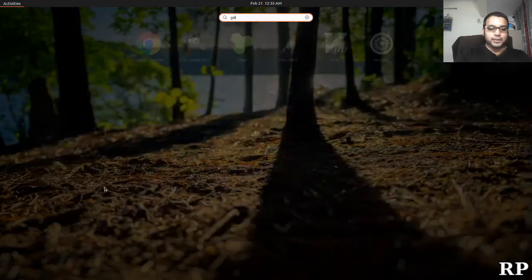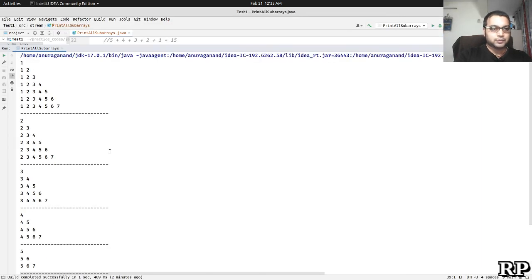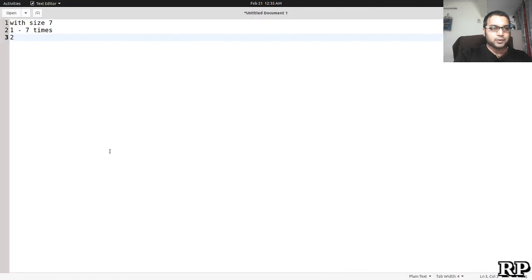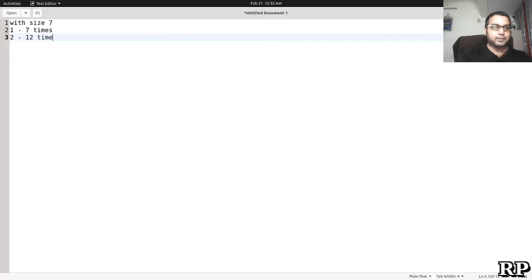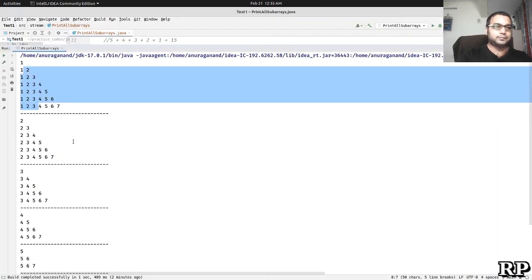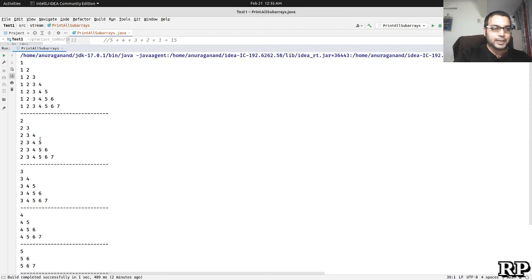This is the value, this is the current operation. So if I can say with size 7, 1 is printed 7 times, right? Okay, with size 2, sorry, 2 has been printed 12 times. Three has been printed 15 times.